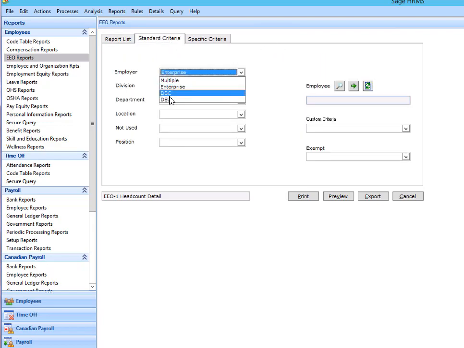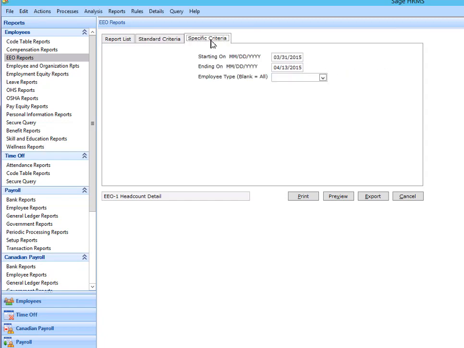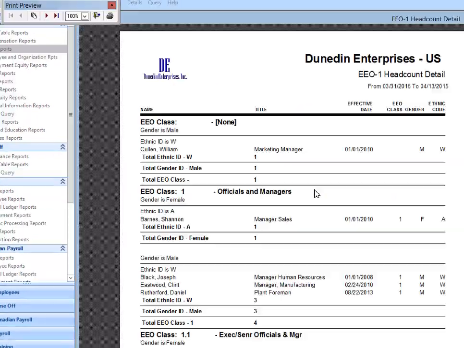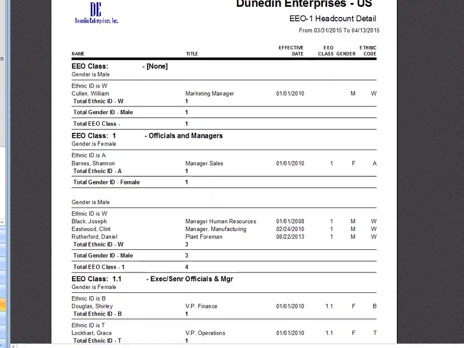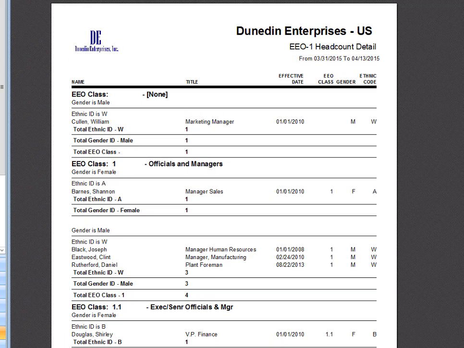Again, you would choose your company and look at your reporting period. For this example, we'll just use this subset. You can choose which type of employee you are looking for. Leave it blank if you're looking for everyone. Again, let's preview the report. It gives you a clear, concise view as to your headcount detail.